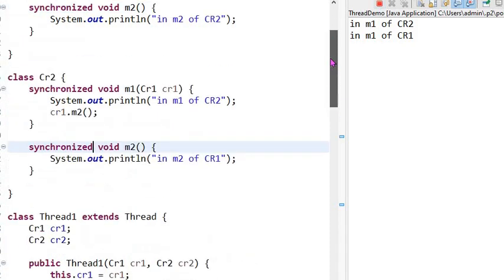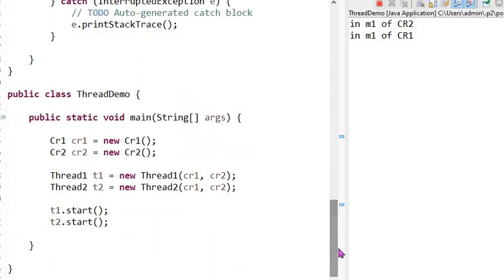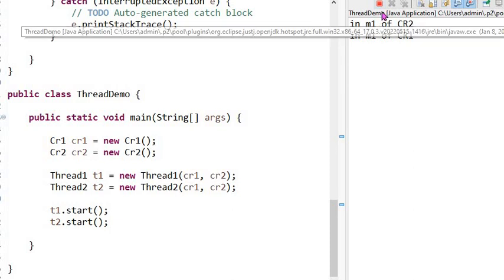So this is called the deadlock of threads. Hope you guys understand the concept. Thank you very much.